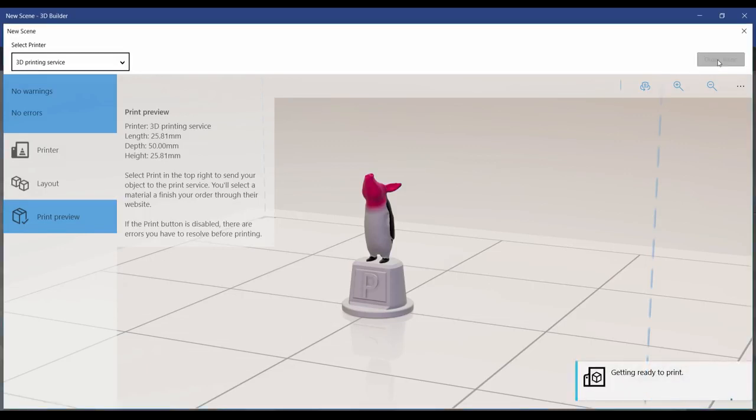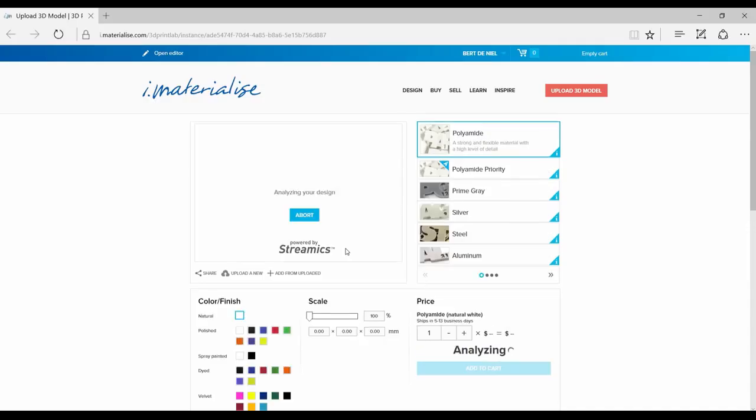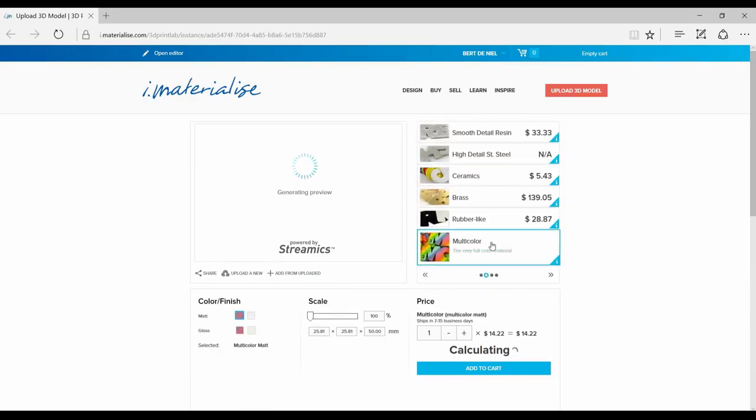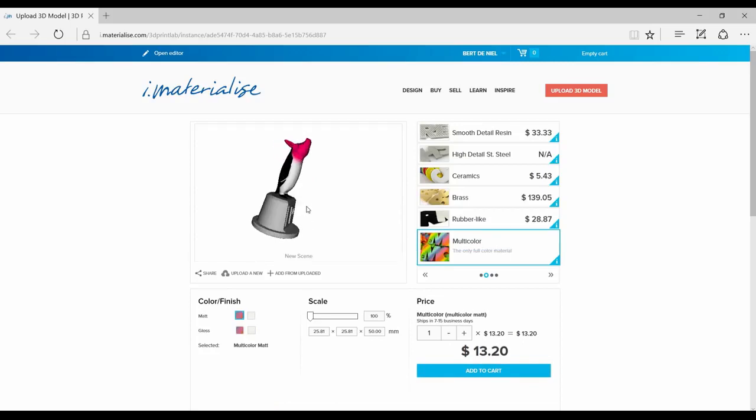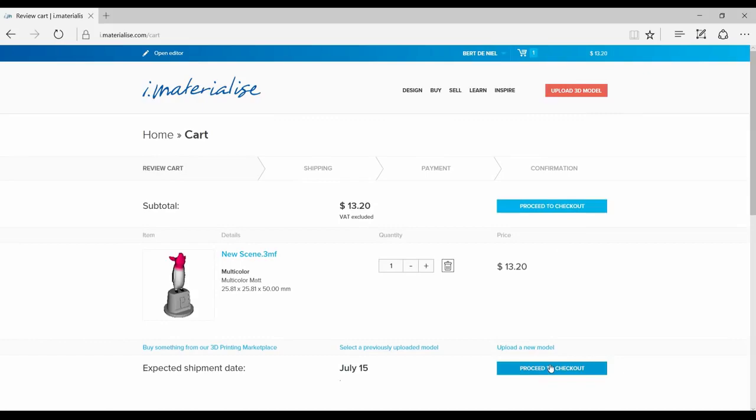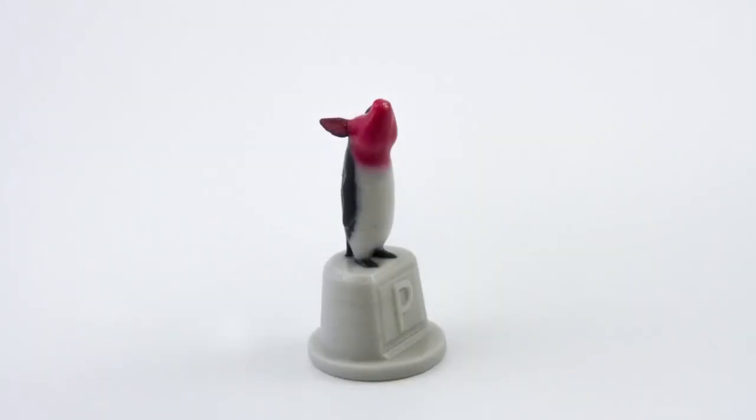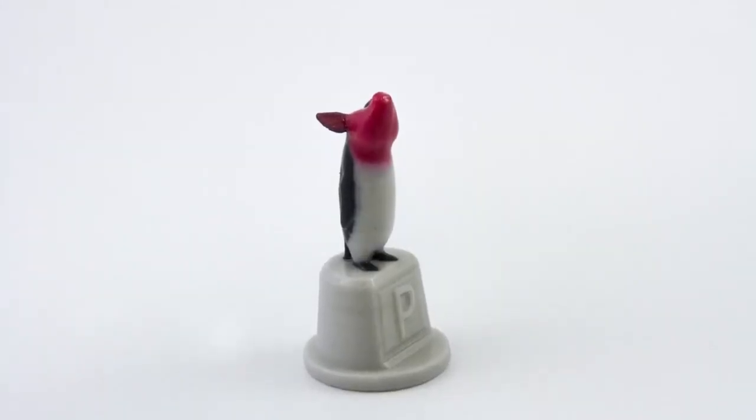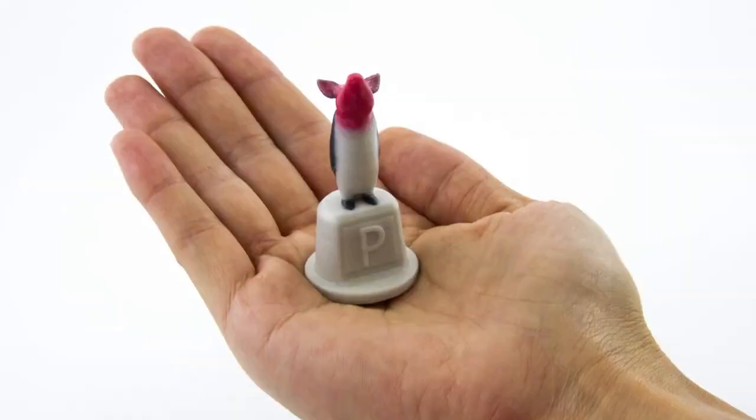By clicking the Order Online button, you will be redirected to the iMaterialize 3D printing service website, where you will be able to select the material, color, and finish for your project. Browse the different options, see the price offers, and once you are happy with your choice, you can press the Add to Cart button. Then your project will get printed by us, and all you still need to do is wait for your print to be delivered right to your doorstep.